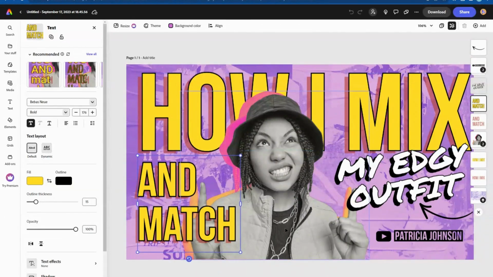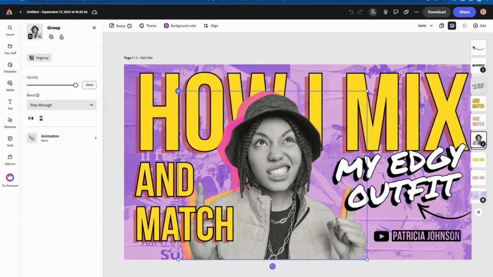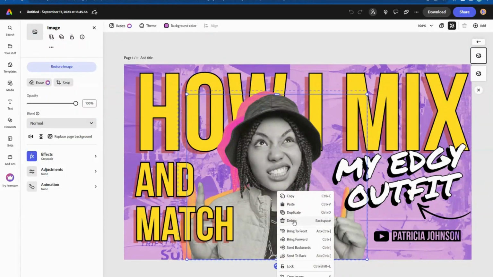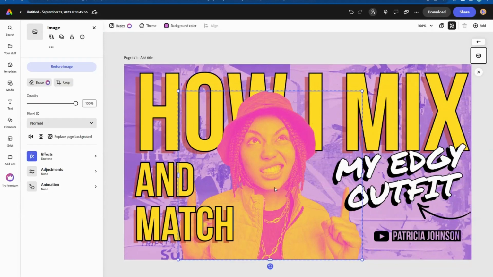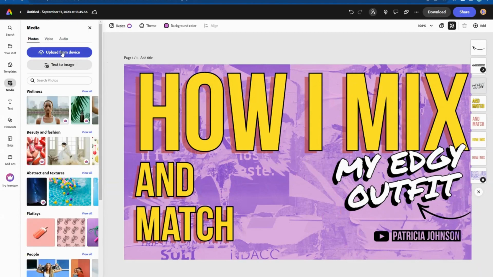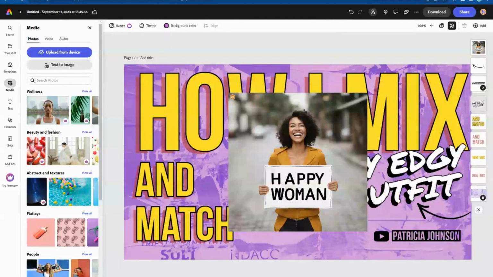We're going to go ahead and remove the photo that already exists and then add our own. Just click on the photo, right-click on your mouse, and then click on the delete option. Now we're going to drop in our photo. On the left bar, click on Media, and then click Upload from Device. Make sure that you're importing the image that you upscaled.